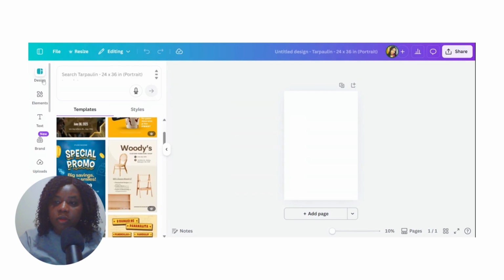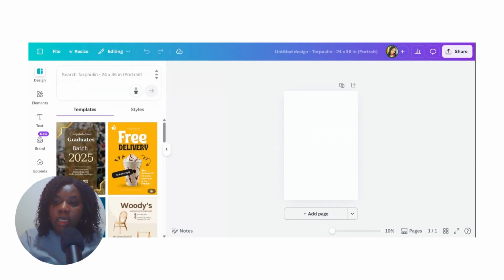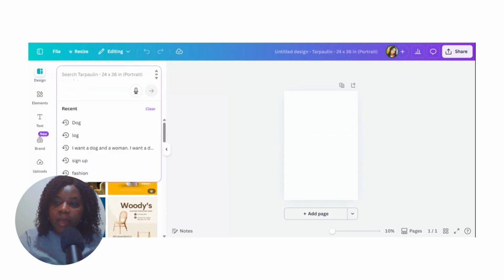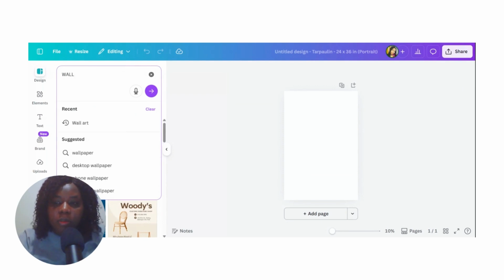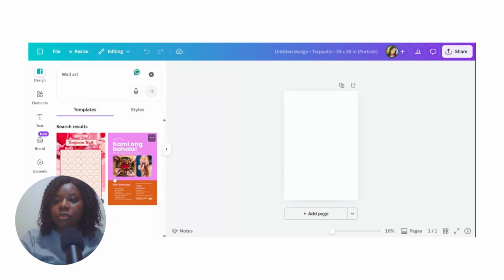Yes, so if you want, we can come here and check in designs, or we can come here and type in the word wall art. So when we type in wall art, you also see different versions, different templates that you can go ahead and use. And according to my research, most people buy this as PNGs.